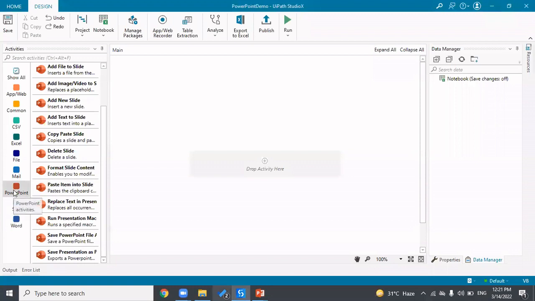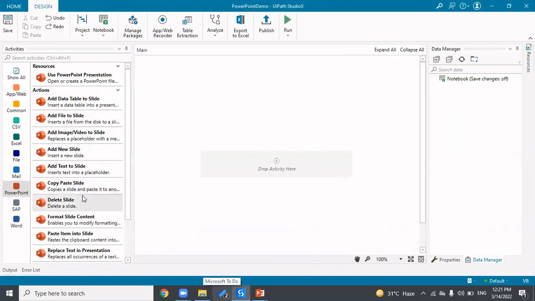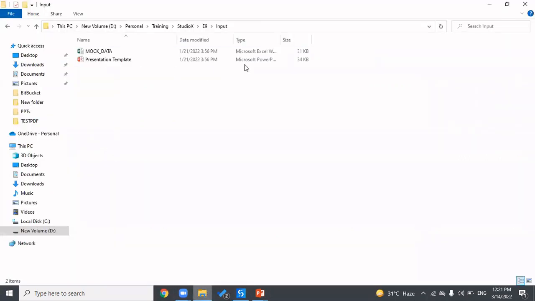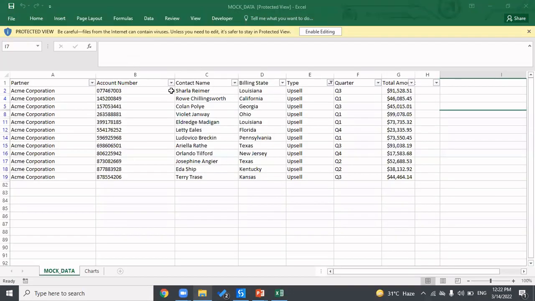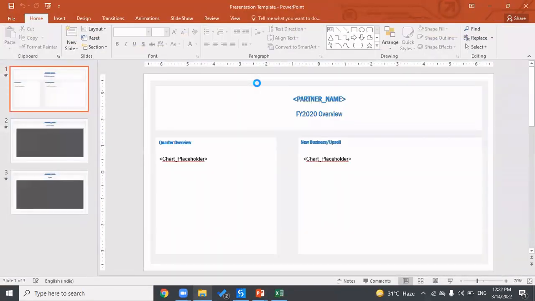Over here, if you select PowerPoint, you'll see a number of activities present, which help us in doing PowerPoint automation. To walk you through the practical thing we will be implementing: we have an Excel file here, and we have a presentation template here. We will create an entire PPT using automation, then later convert it to PDF so that it is non-editable, and then use an email resource to send it to a certain group.